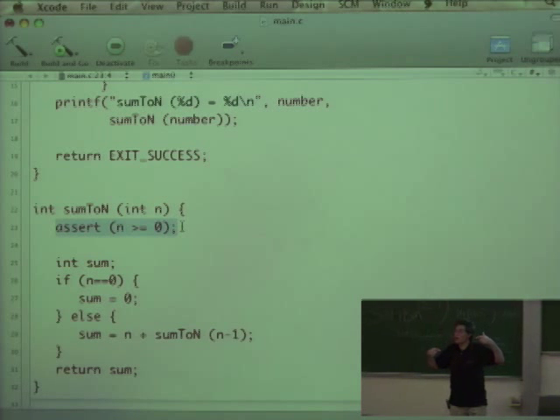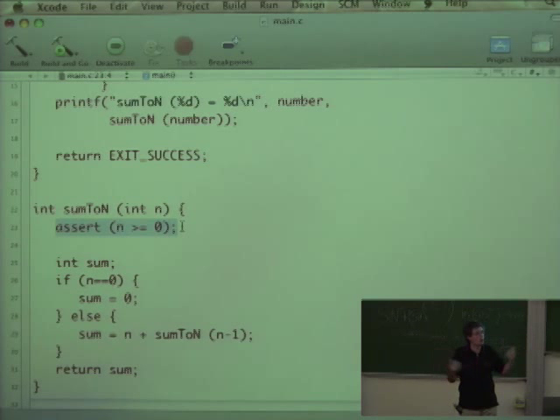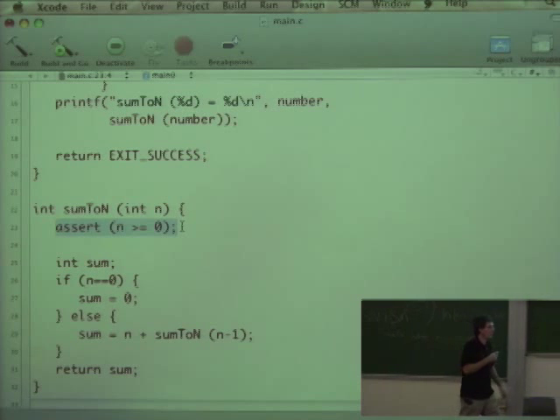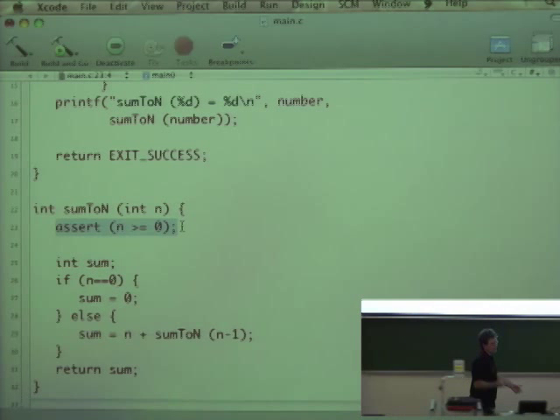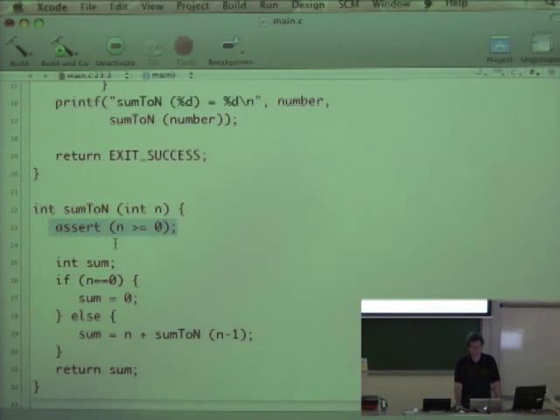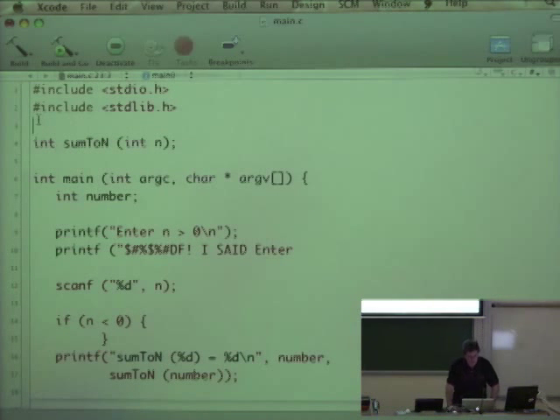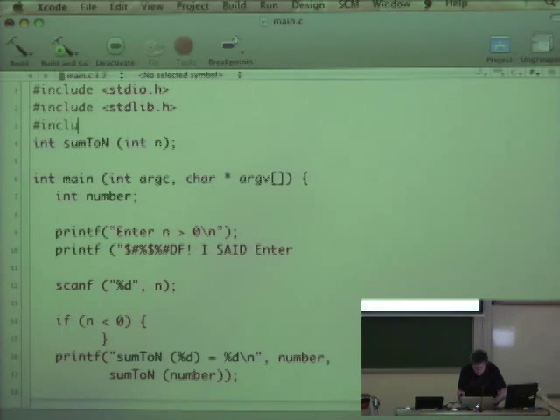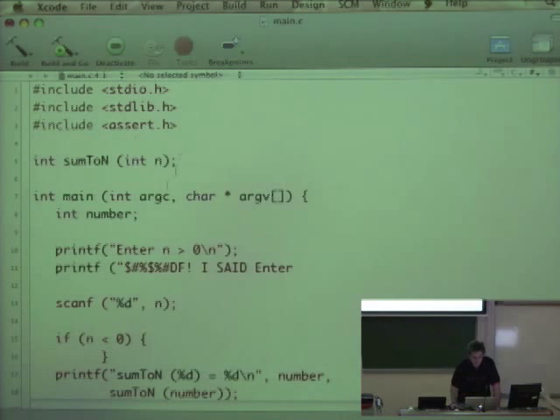This is checked at runtime. And if those things aren't true, the program will abort with a really helpful message, which is really nice for testing. So whack assertions in whenever you've got these things called preconditions. Does that make sense? To get assertions, you need to #include assert.h. Yep, it's a standard library, so there you go.